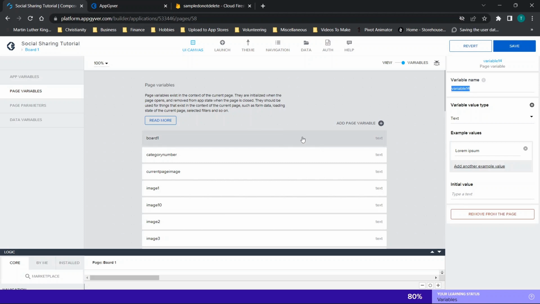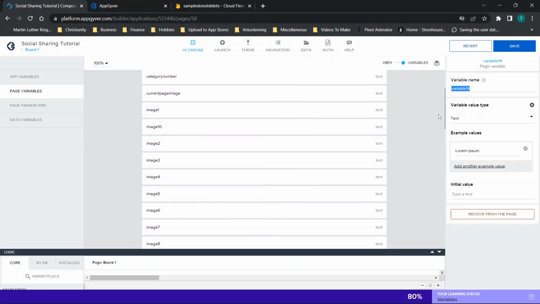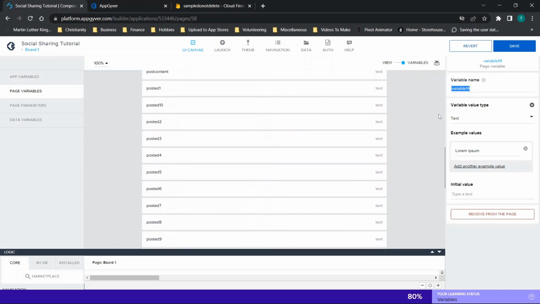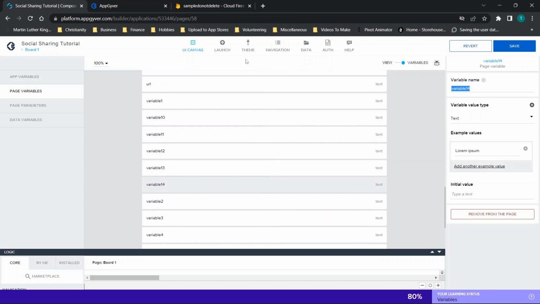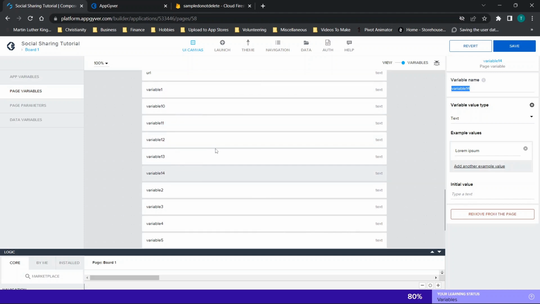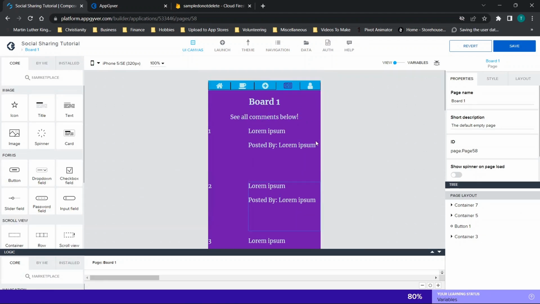So at this point, you just need to add a page variable. It'll start you off with variable 1. Just keep clicking add page variable until you have variable 1, 2, 3, 4, 5 up to 10. So when I scroll down, you'll see that I have variable 1 and the ones that I just added, but I have 1, 10, and then I have variable 2 through 9. So you'll have variables 1 through 10, and that is all you need to know.